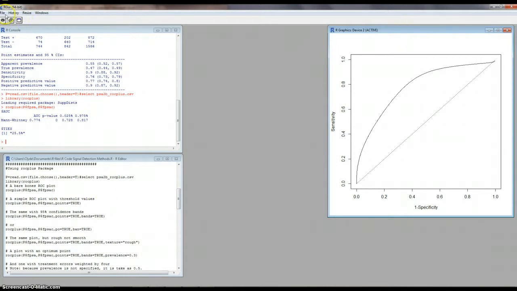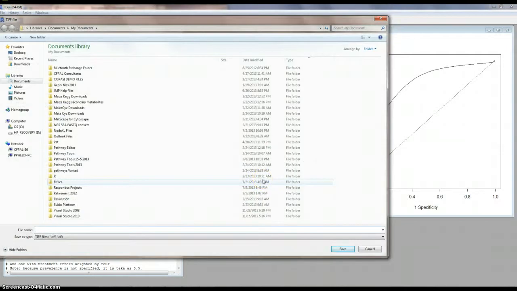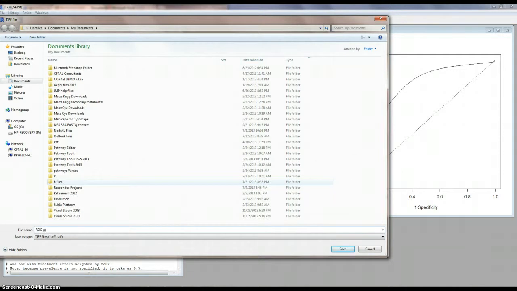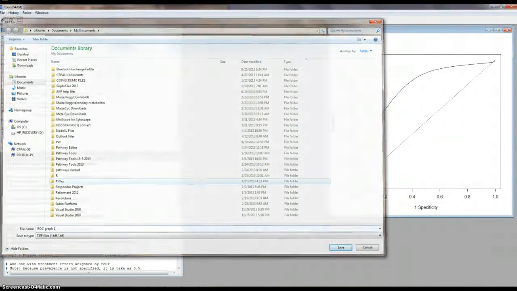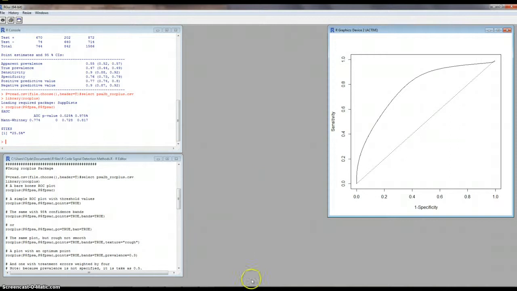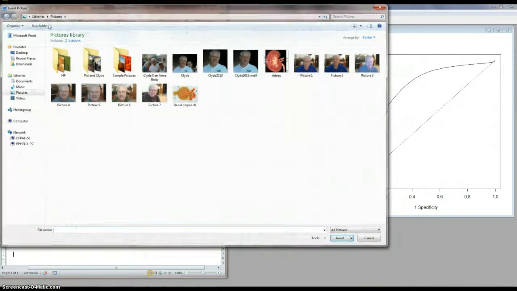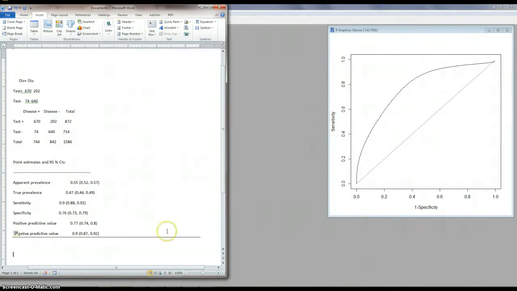So here you can do a file save as. Remember, we like to save them as TIFFs. So you can save it as a TIFF, ROC graph 1. I'm not going to go through all of these, but of course here in Word we would then insert that picture, find it and insert it. There's a bunch of ugly pictures of me. And then we would have it there.